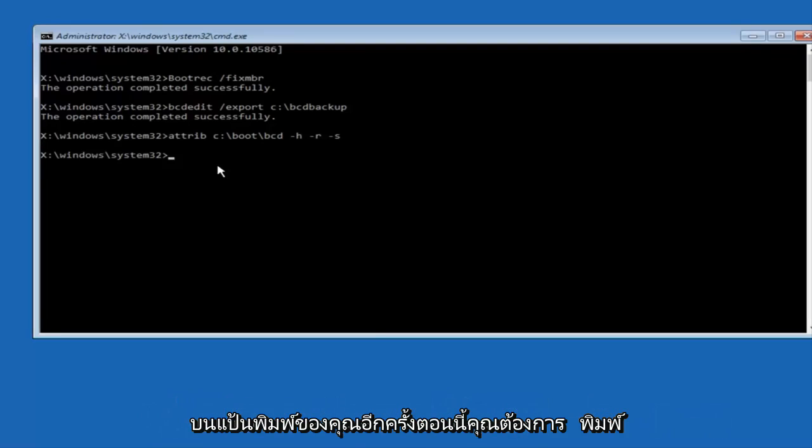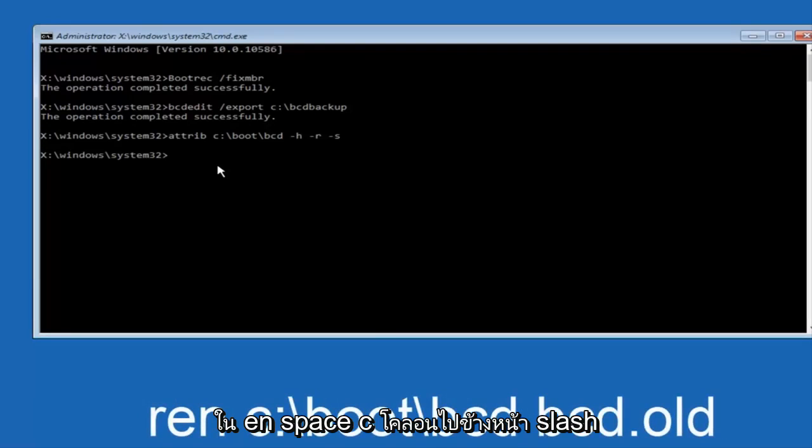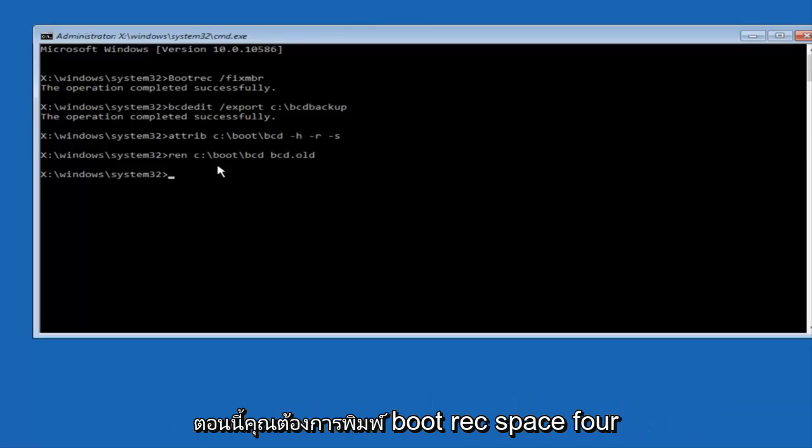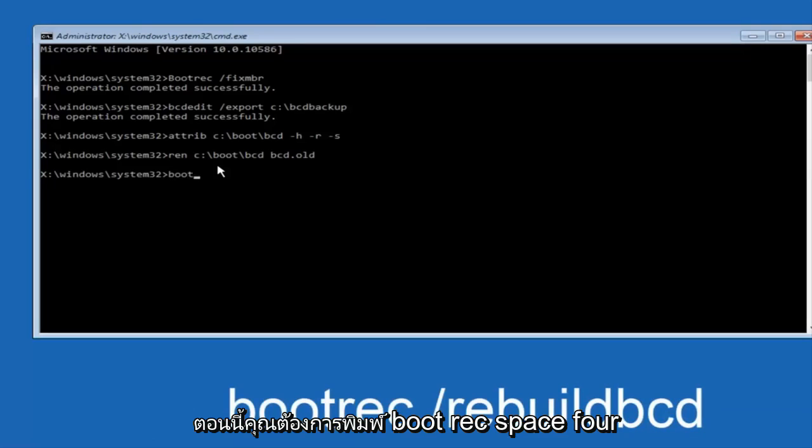and then hit enter on your keyboard again. Now you want to type in REN space C:\boot\bcd space bcd.old, and then hit enter on your keyboard again. Now you want to type bootrec space /rebuildbcd, and then hit enter on your keyboard again.